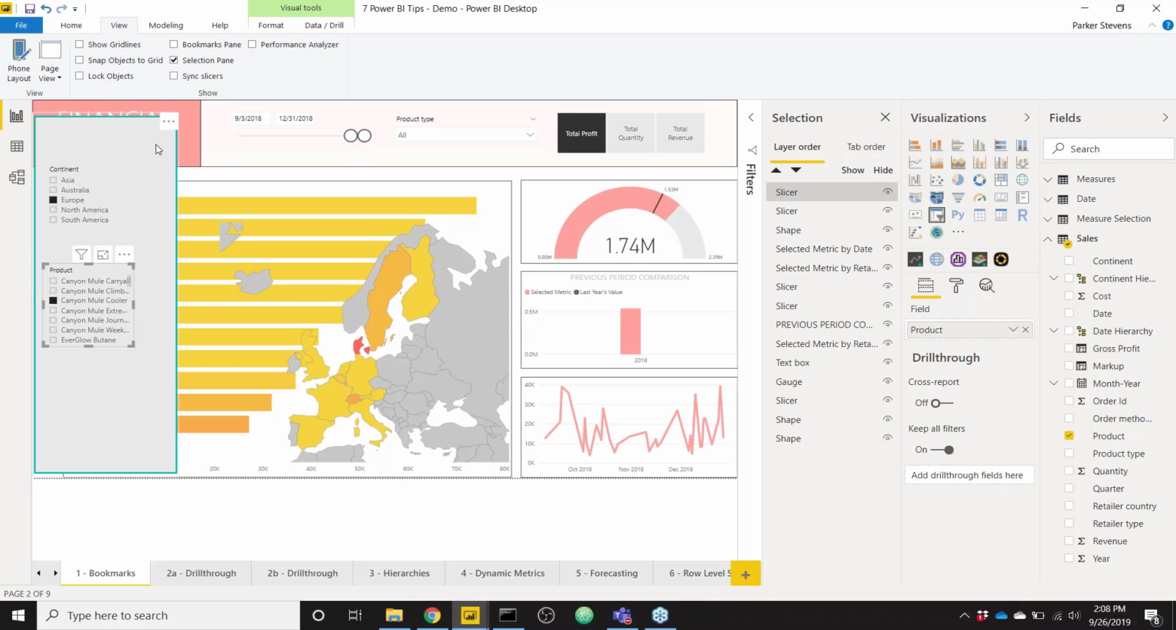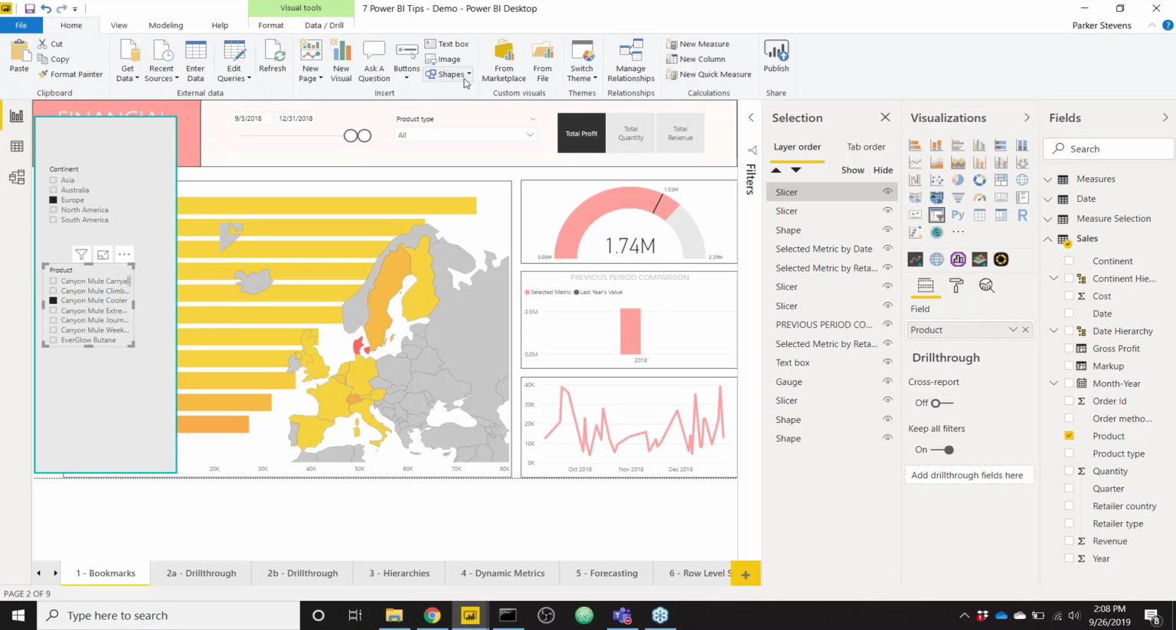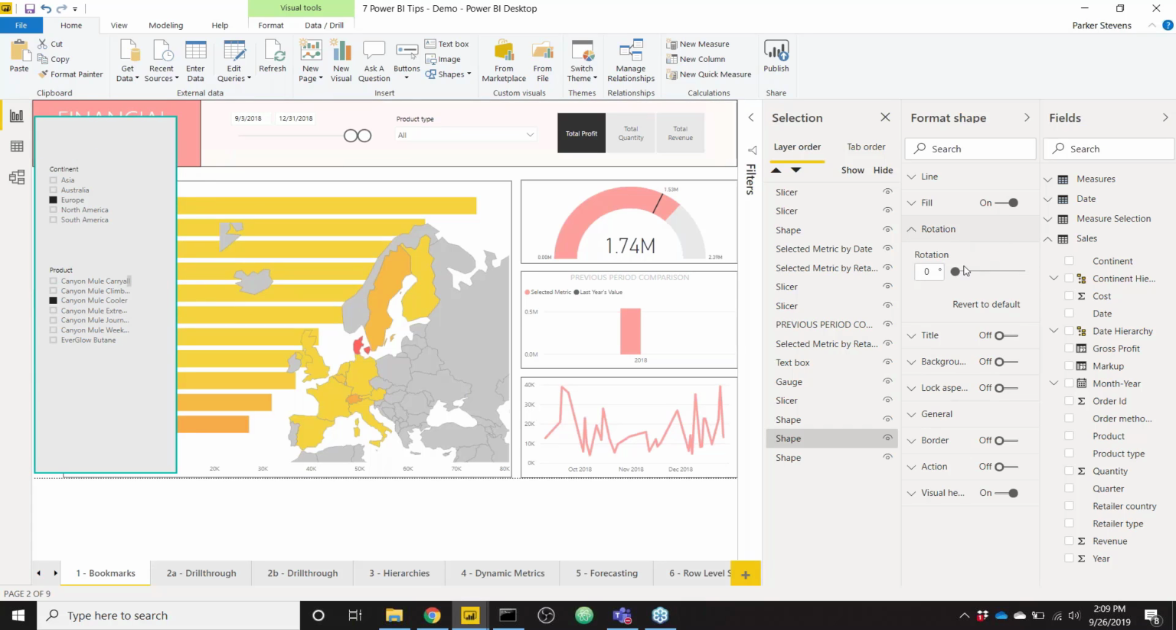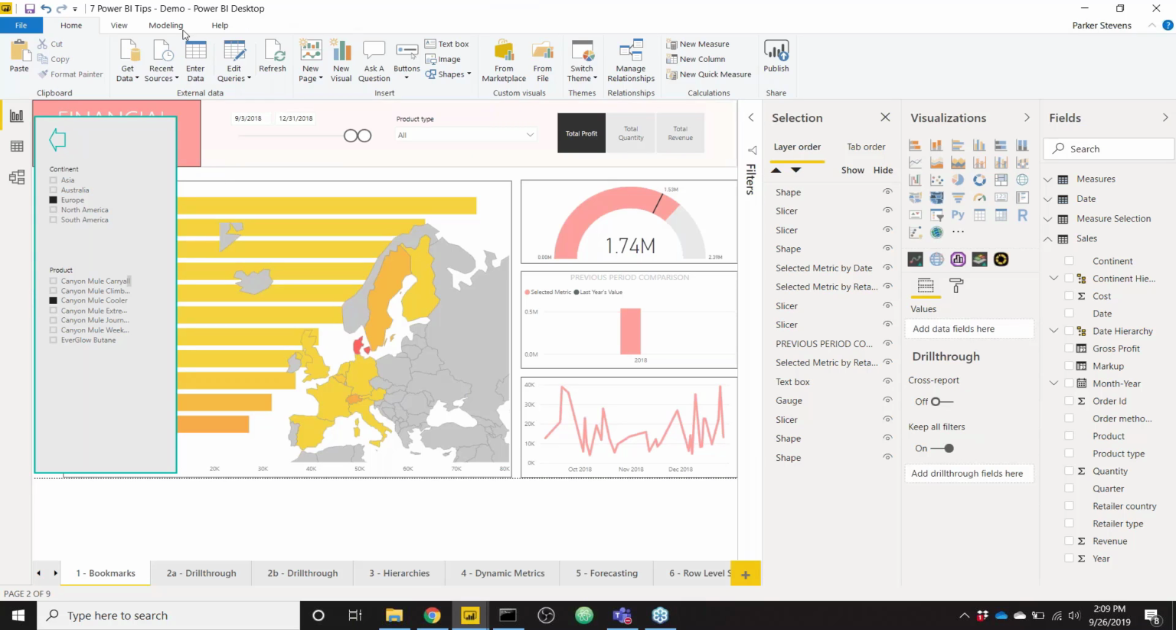So now what we need to do is set up the actual bookmark functionalities. Actually, I'm getting ahead of myself. Let's add one more shape, an arrow to work as the collapse button up here in the top left. And we'll rotate it 270 degrees this time and move it to the top. So now it's sitting on top. Great. So now we'll set up the actual bookmarks.